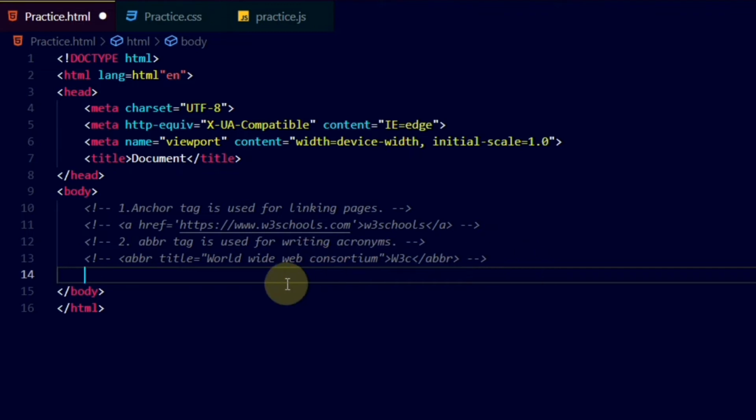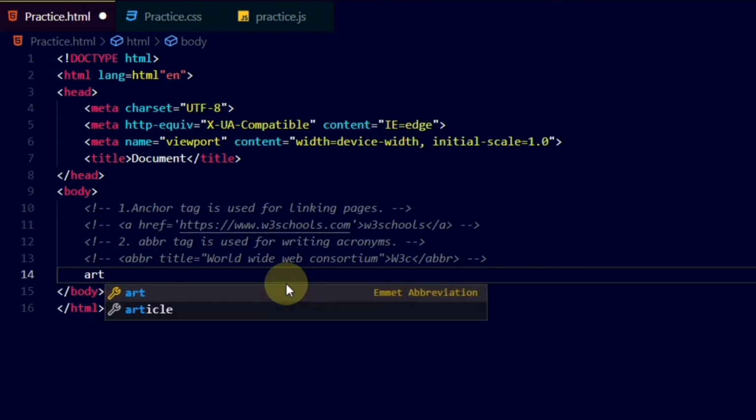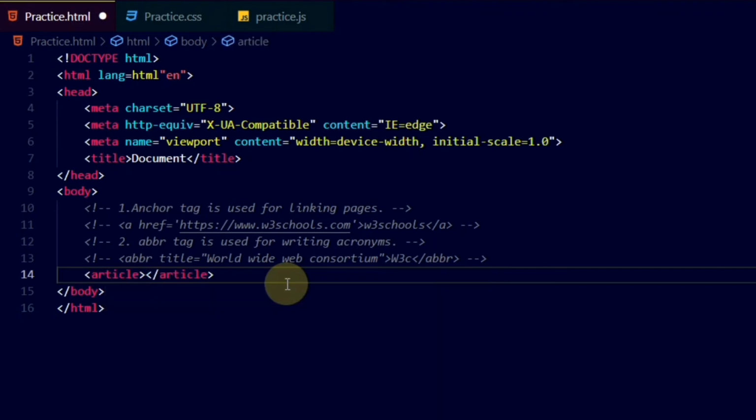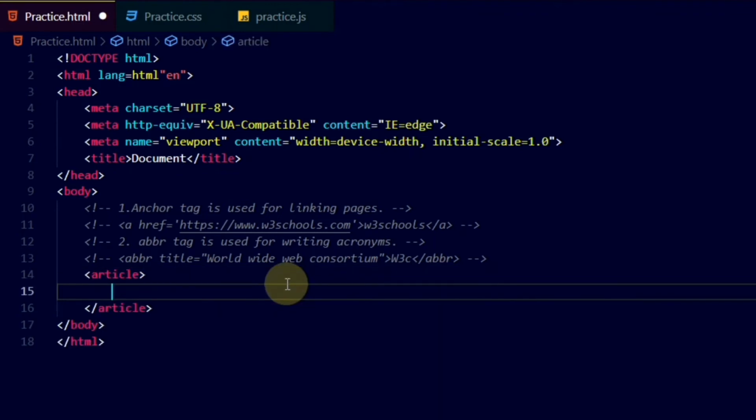This is the article tag. This is one of the important tags in HTML, and it is used a lot. What is this article tag used for? Let me tell you. When you're writing any article, then we use the article tag.